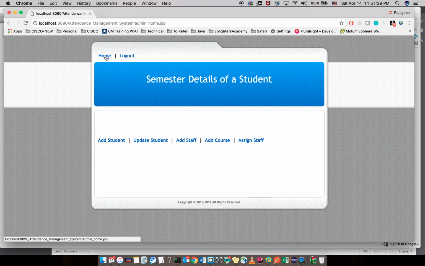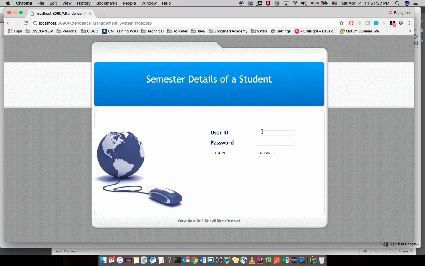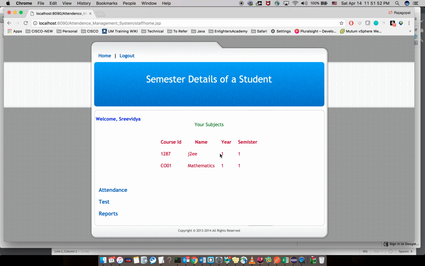Now click back to home, and here everything is done from your admin login. So you can click on this logout button to log out. Now we have created various users, right? So let's start with the faculty. The faculty we have created first is ST01. So enter the password you have provided, say login.